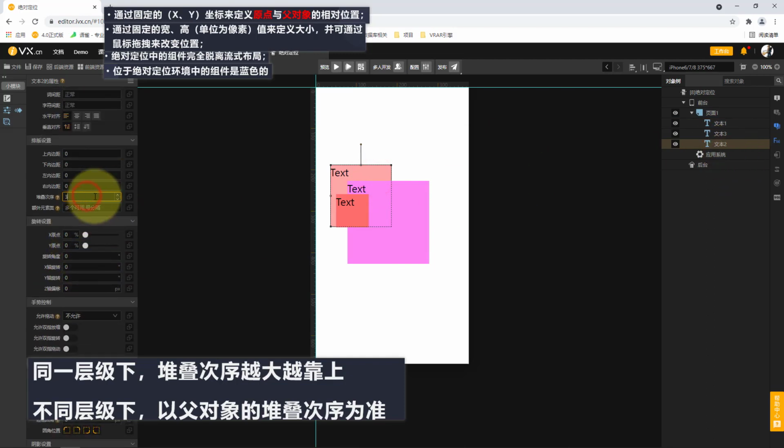It is blocked at present, so look, who is at the bottom of our level? It is text 3. Its stacking order is 1, so it is below, and then there is our text 1. You see, part of it is blocked, so for text 2, its stacking order is the highest, which is 3. So the first point is that at the same level, the larger the stacking order, the higher it will be. Secondly, for different hierarchical relationships, the stacking order of the parent objects shall prevail.